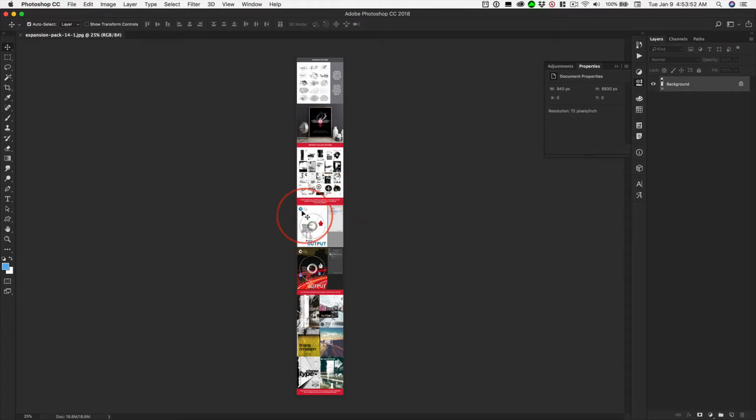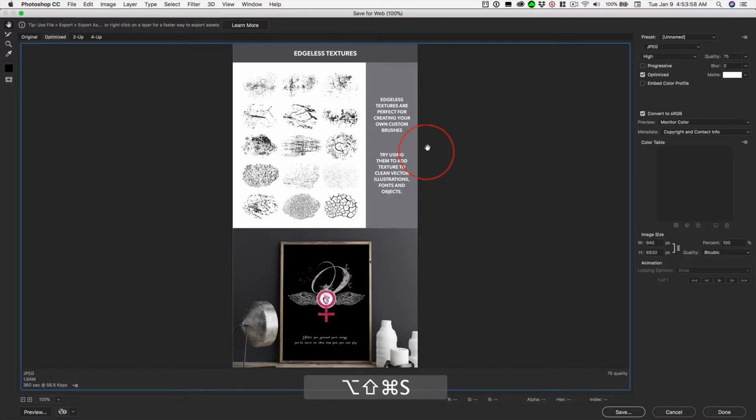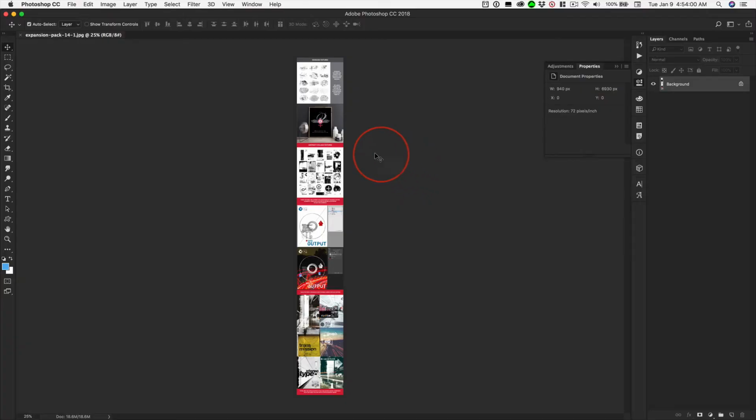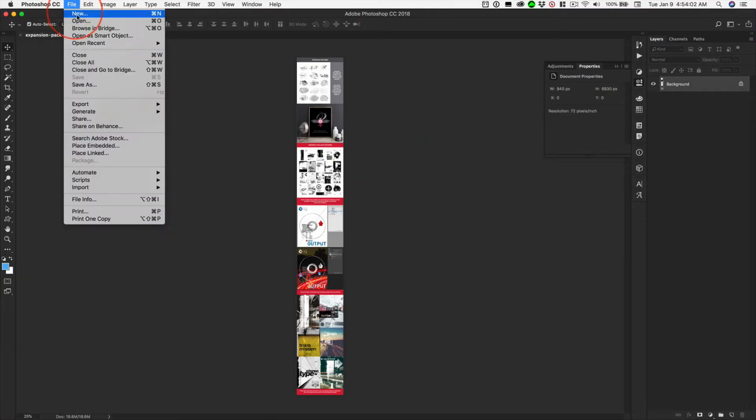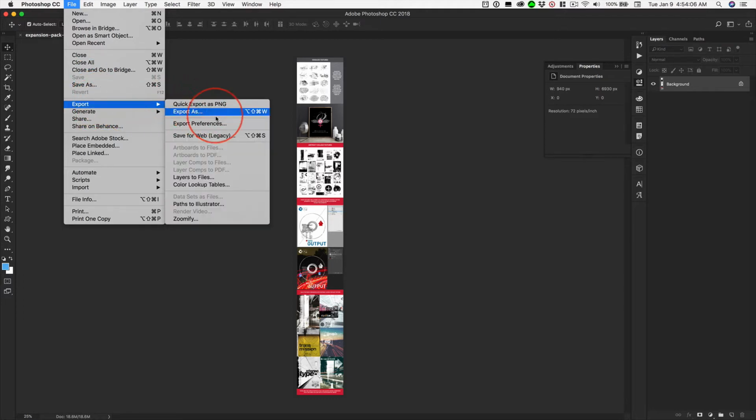Okay, so let's say, now here, if you wanted to save the whole thing, it's just Save for Web, right? Shift, Option, Command, S. Here, I'll hit Escape, File. You guys got to learn these shortcuts, man. It's just ridiculous. Export, Save for Web. Shift, Option, Command, S. Okay?